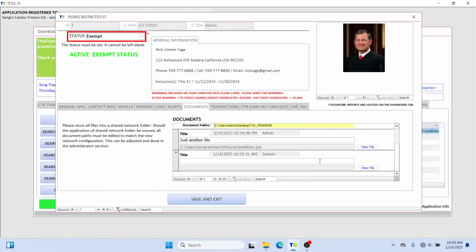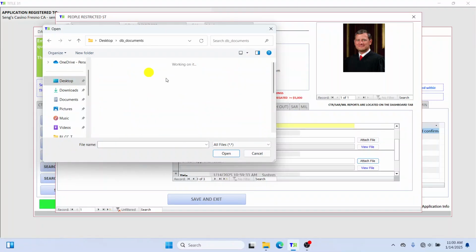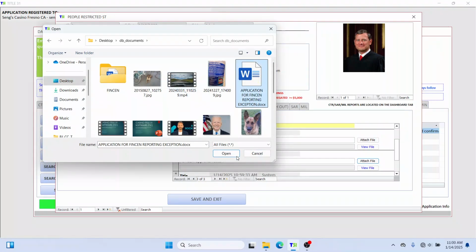So for example, we're going to add a new one here, and let's say FINCEN approval letter. Make sure you save all your documentation from the casino commission, from FINCEN, either approving or disapproving to make a customer exempt from the CTR and SAR filing. So we're going to attach a file here, and I'm just going to attach a sample form here.